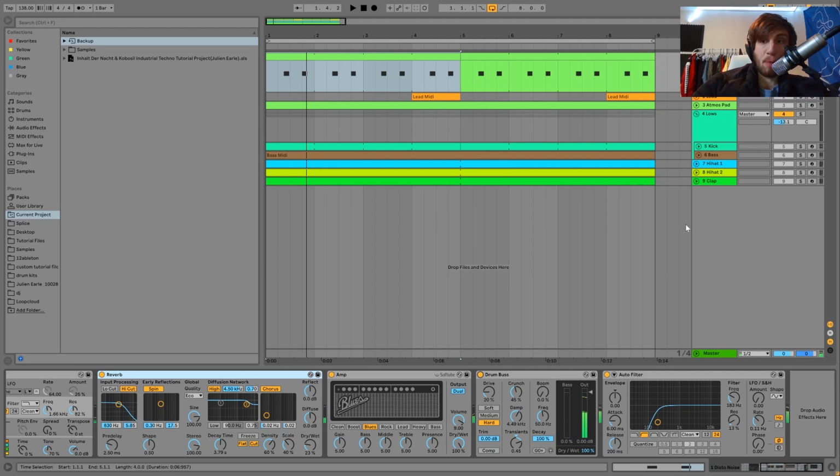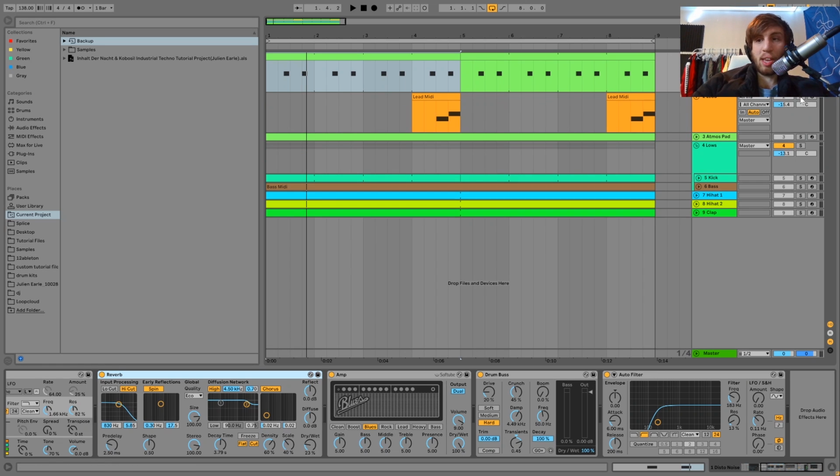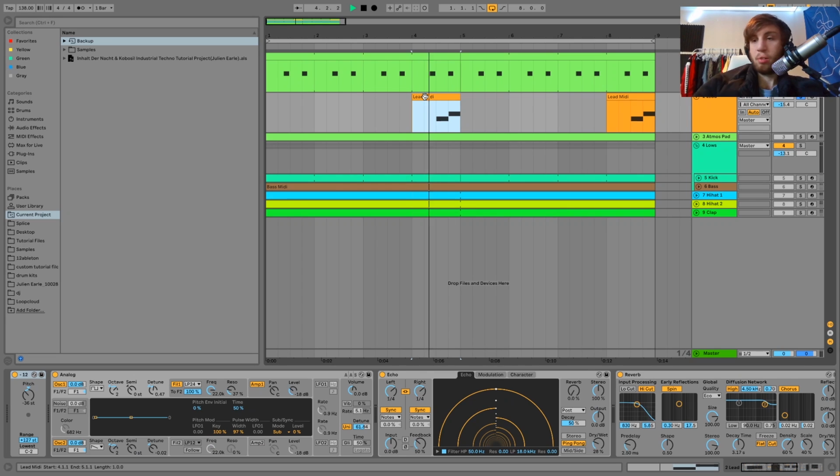And then finally, I just have a high-pass filter to make sure that there's no nasty low end coming through and getting in the way of the other sounds. And yeah, that is it for the distortion noise. After that, we have this lead, which sounds like this.